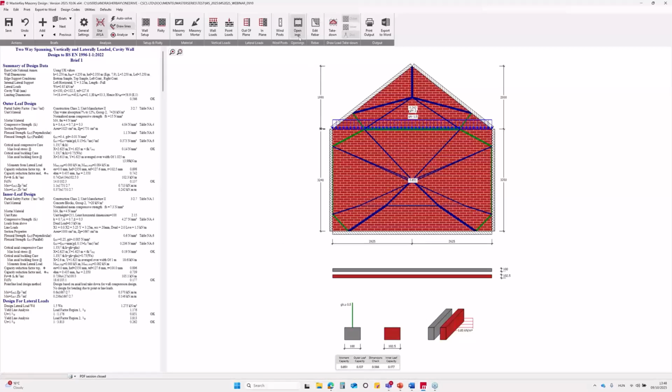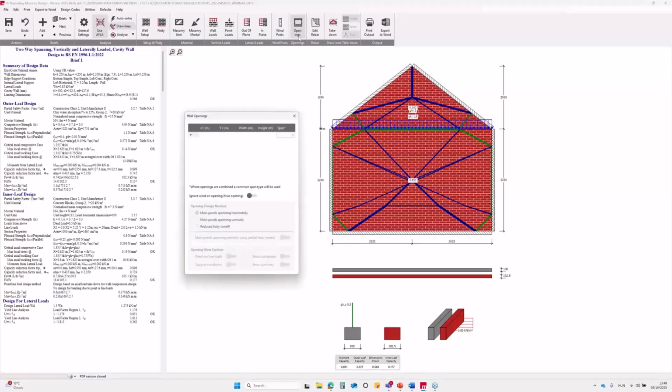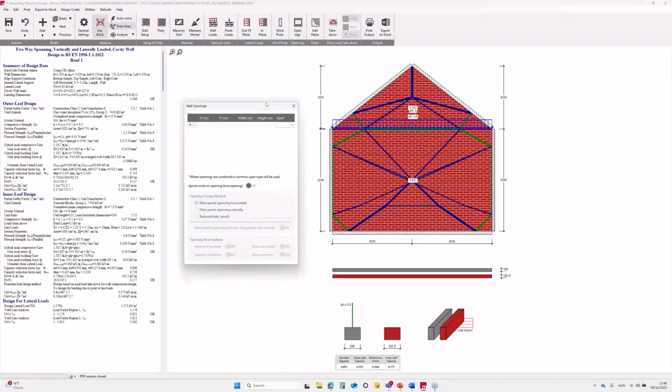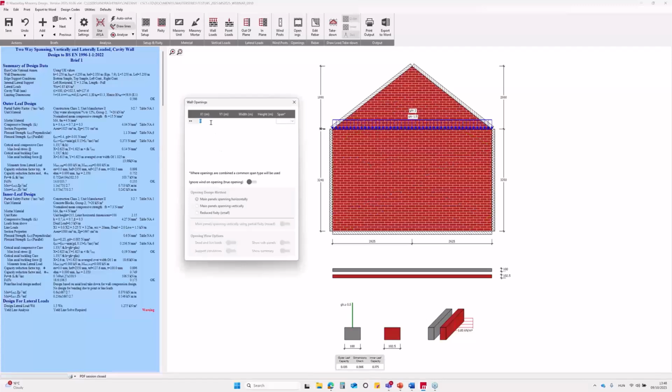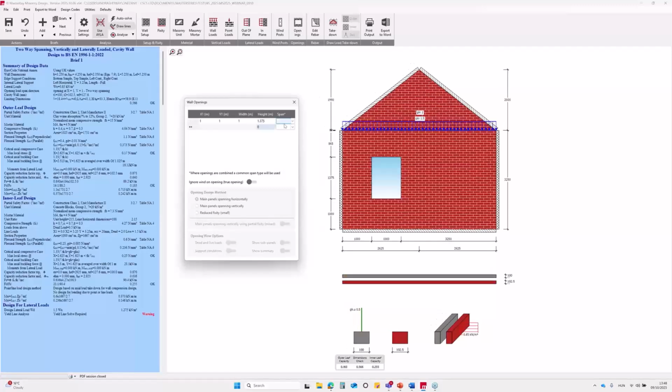Now let's see how the situation changes when we add 2 openings to the wall. The first opening will be a window, positioned 1 meter from the left edge and 1 meter above the bottom, width 1 meter, height 1.375. By default, the program distributes the loads from the opening to all 4 edges, but we can also control how the load is transferred.